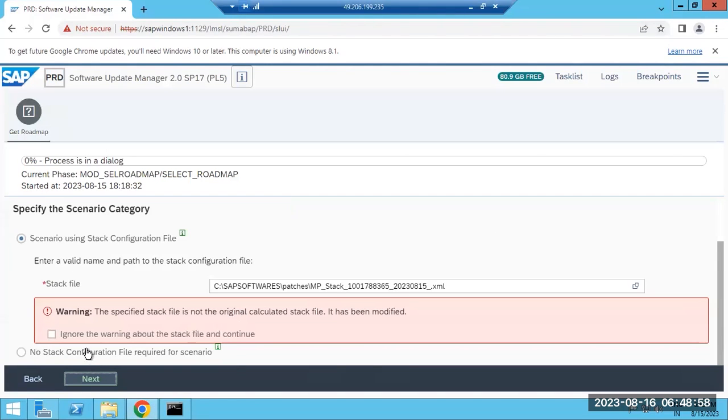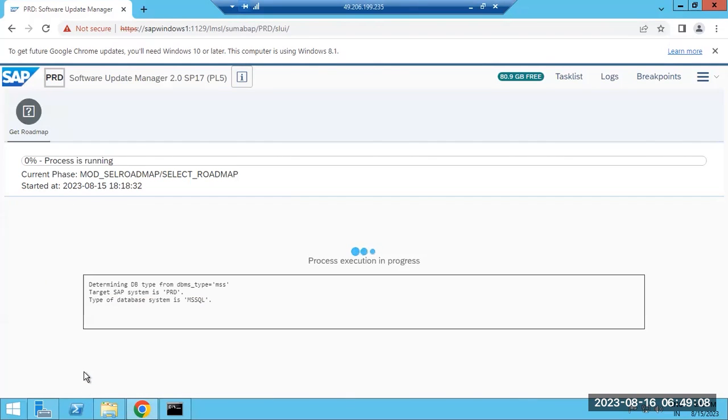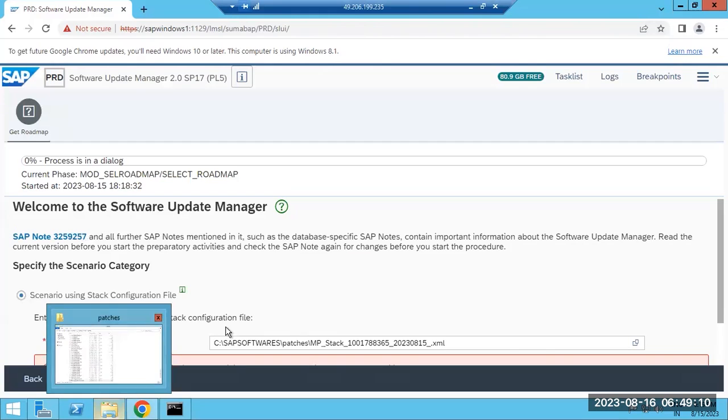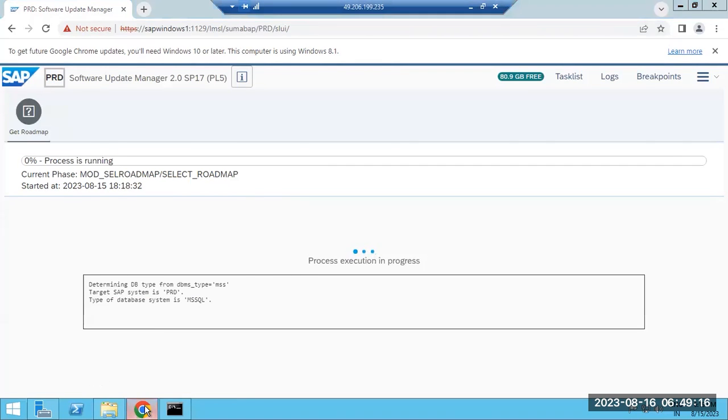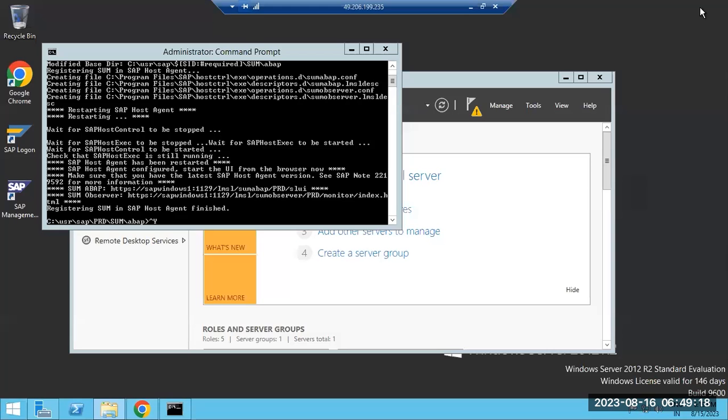There are some warnings. Why? Because the specified stack file is not the original calculator file. It has been modified. Yes, right. Continue. That's true, because the original file is different. So we just need to click the OK button. This is the way we have to do it.